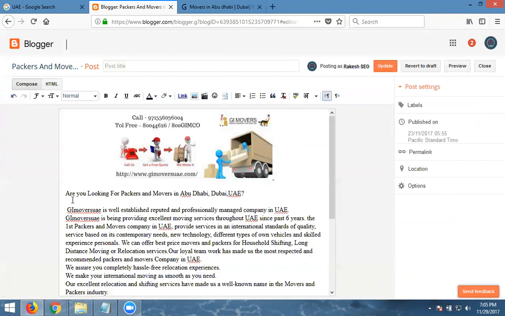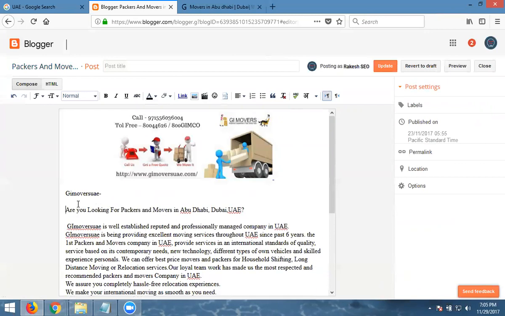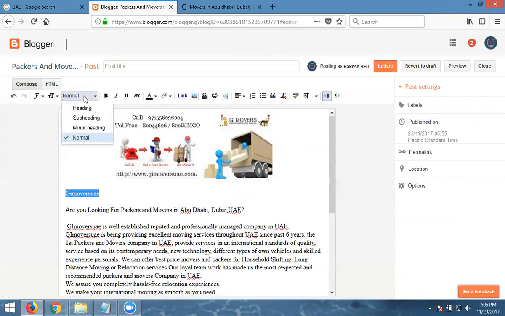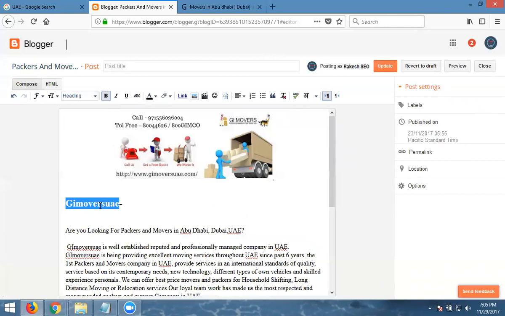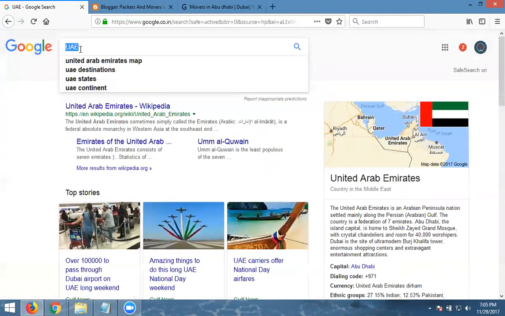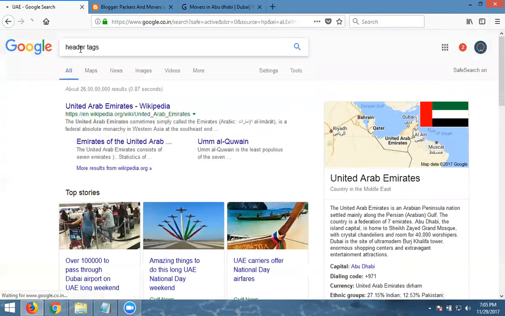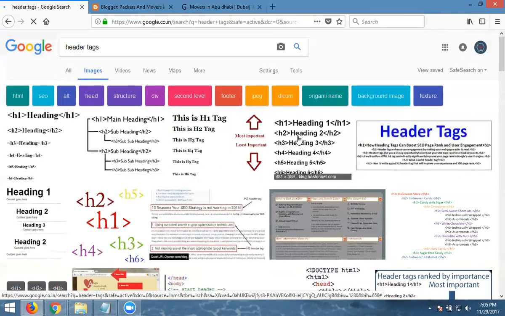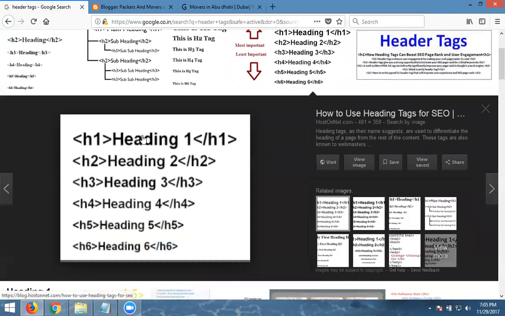Look here, I give this JMovers UI. Just copy this one. These are all your normal things. What is called heading, subheading, minor heading and normal. Suppose I put this as a heading here. What is that? It uses the header tags, like this: H1, H2, H3, H4, H5.